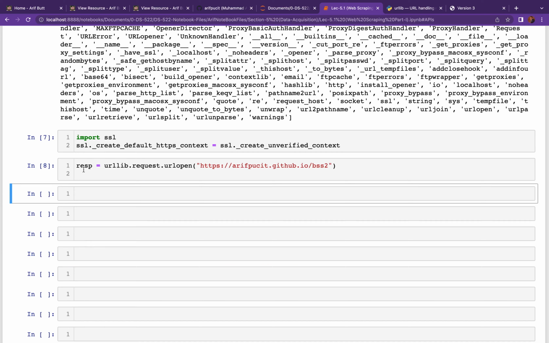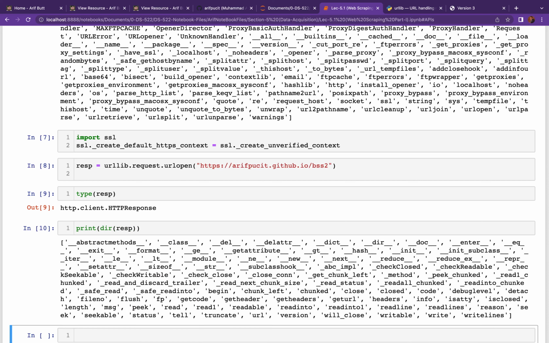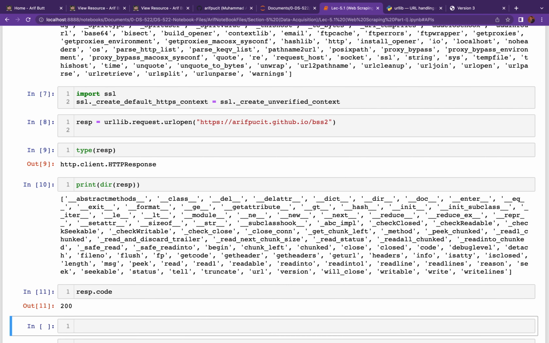Let me check out the type of this response object. So this is the HTTPResponse object. What we have got for us in this, let's check out using the dir. Great, so we have a lot of functions. Let's check out the HTTP status code over here, resp.code, I think. Yes, it is 200.